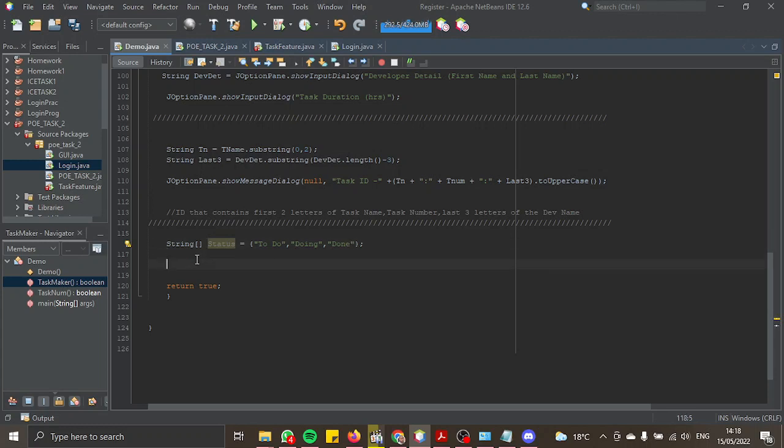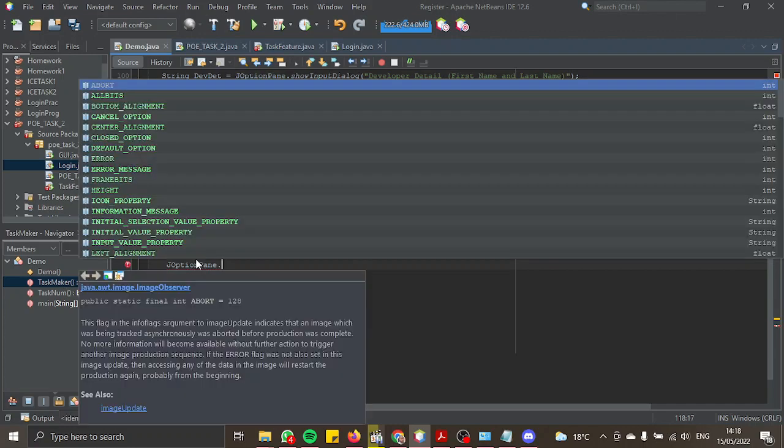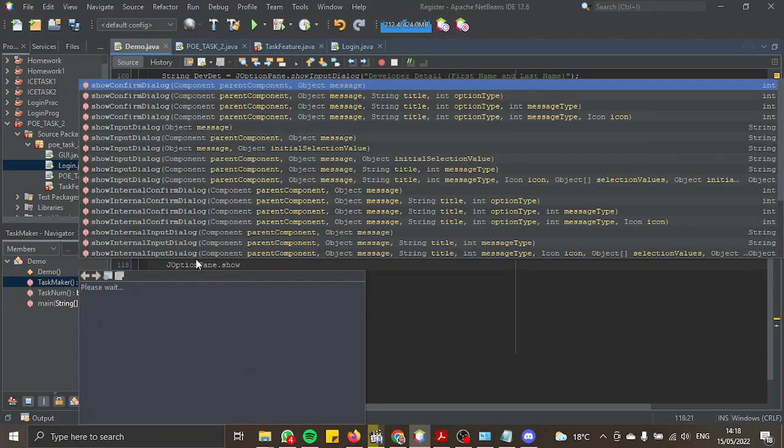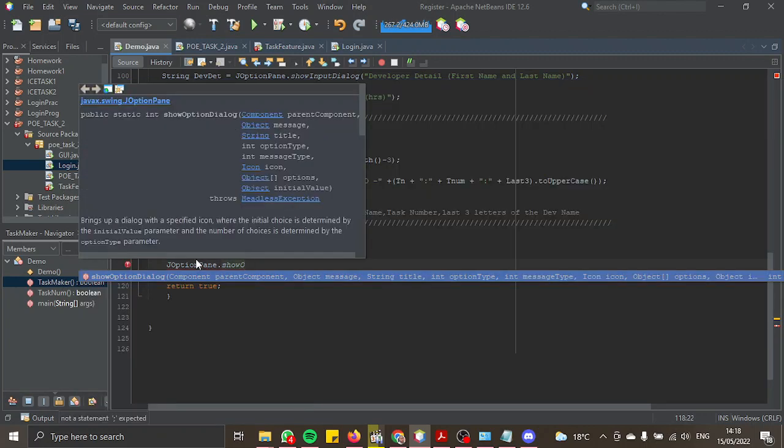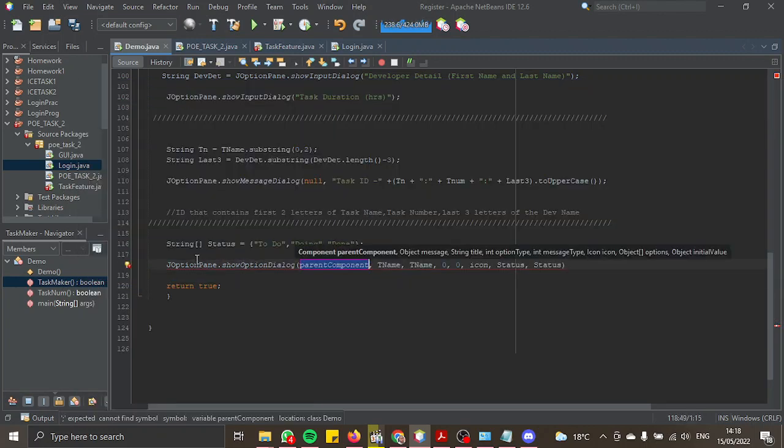So then now we do the J option pane input option. So J option pane dot show option dialog. And now we do the same thing. So again, just to make this easier, no, I'm just gonna press enter for all of these.